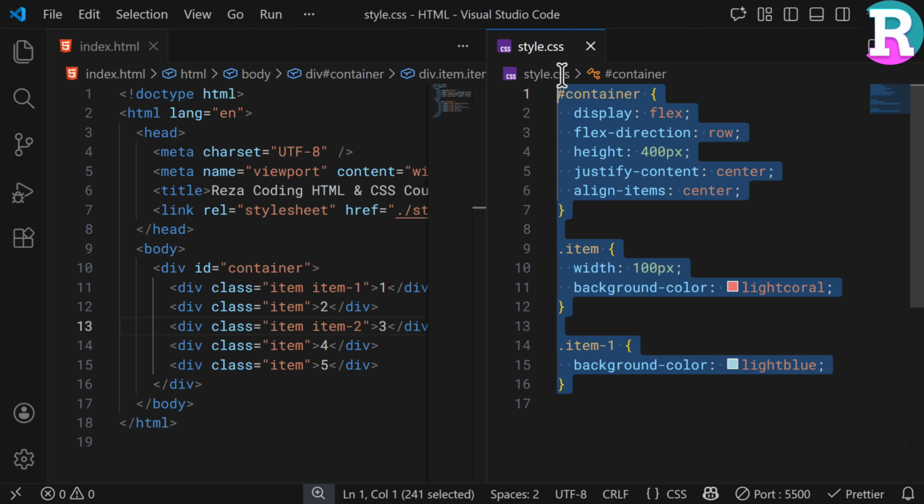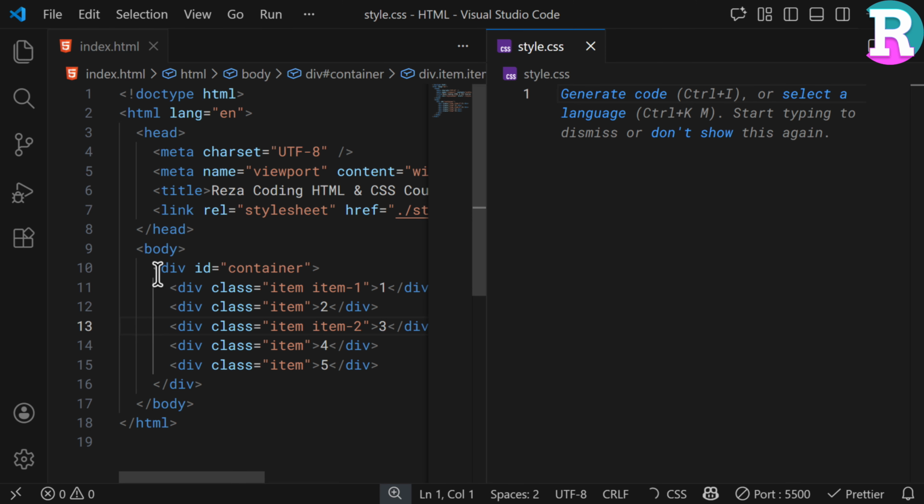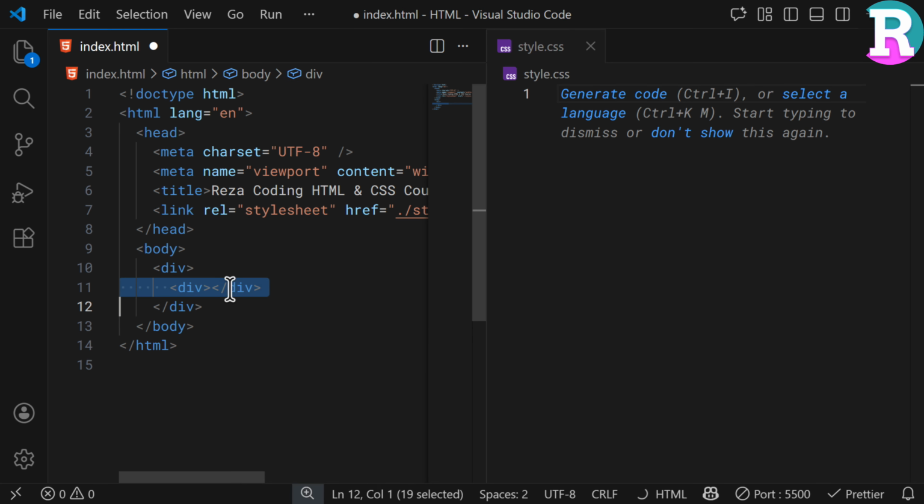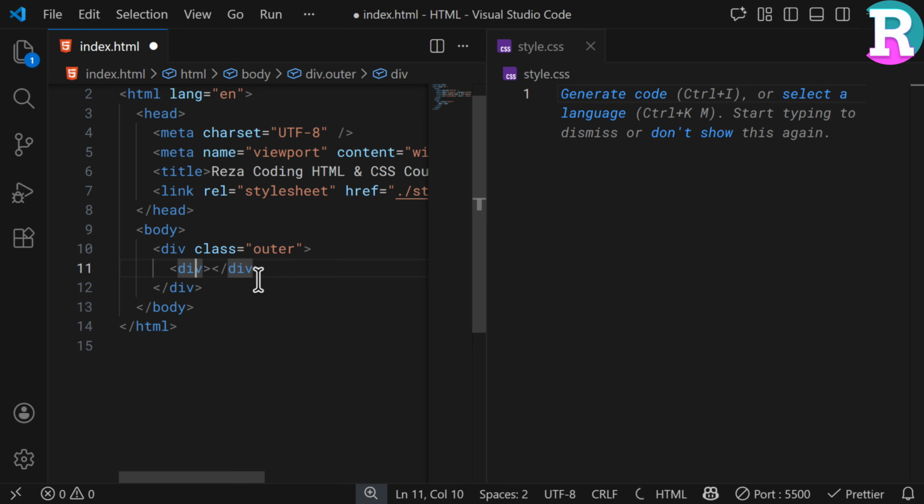What I'm going to do is I'm going to remove the style.css and also remove the entire body element. So let's start from scratch. First, let's centralize a div. What I want to do, I want to create a box with a width and height and put a box inside that, put this inner box at the center of this outer box. So I'm going to create a div and another div. So this div should be at the center of this outer div. So I'm going to add a class of outer and then add a class of inner to these elements.